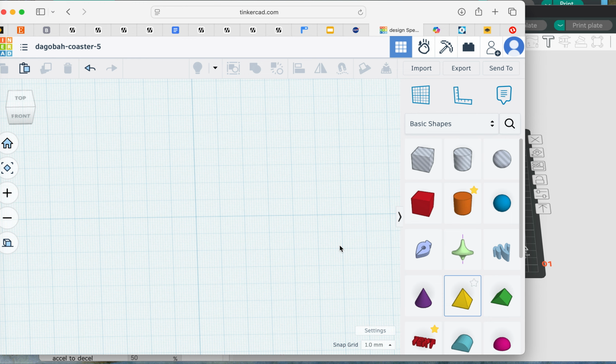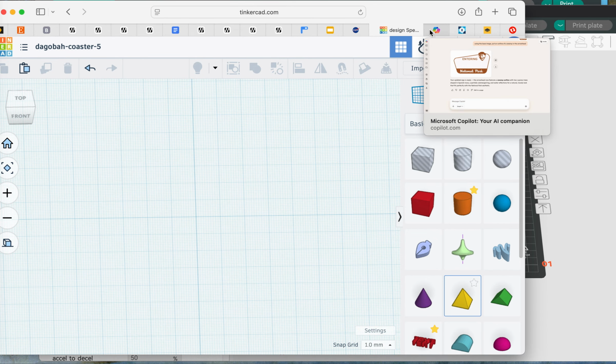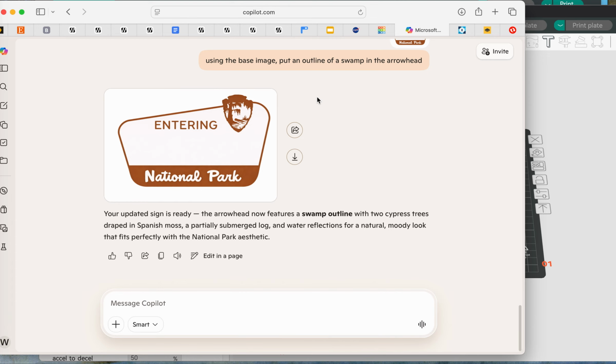Star Wars coasters. This is because I saw a national park sign and said that would be really sweet if that said "now entering indoor national park." So first thing off, we're going to go ahead and create these in Copilot because it was easy.